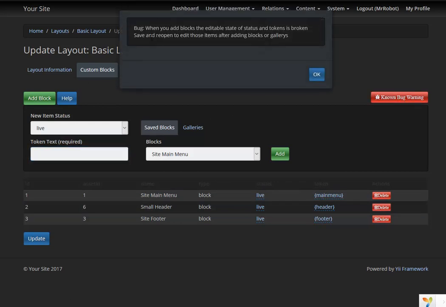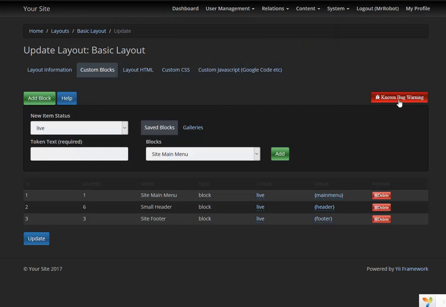There's a known bug here. When you add blocks, editable state of status and tokens is broken. Save and reopen to edit those items anyway. That's a known bug, and I've put a little note here about that. But so there we have it.